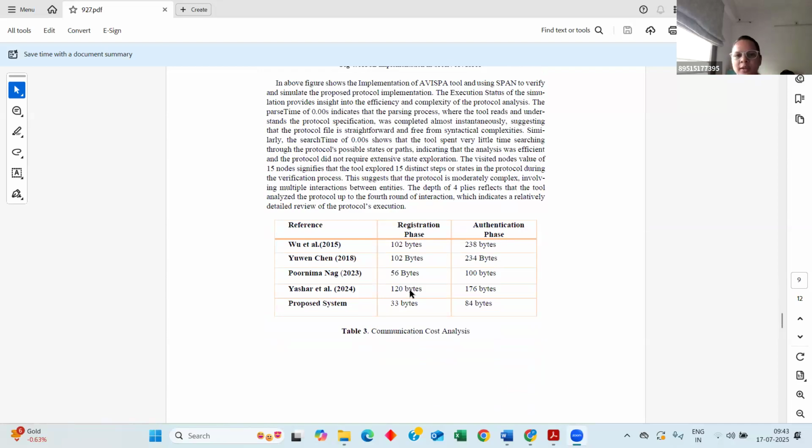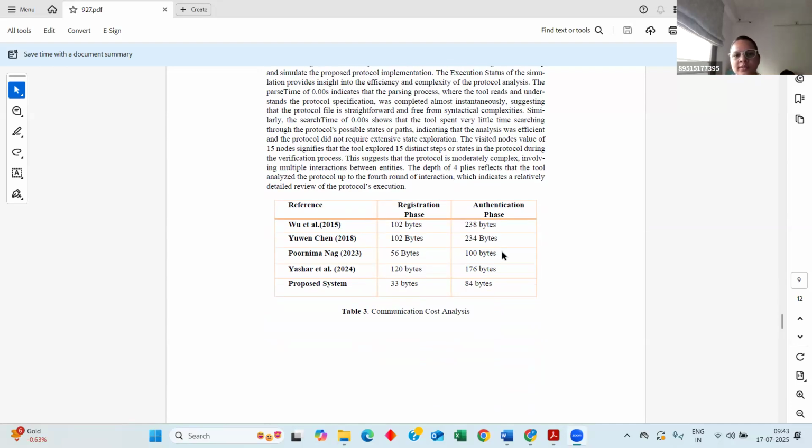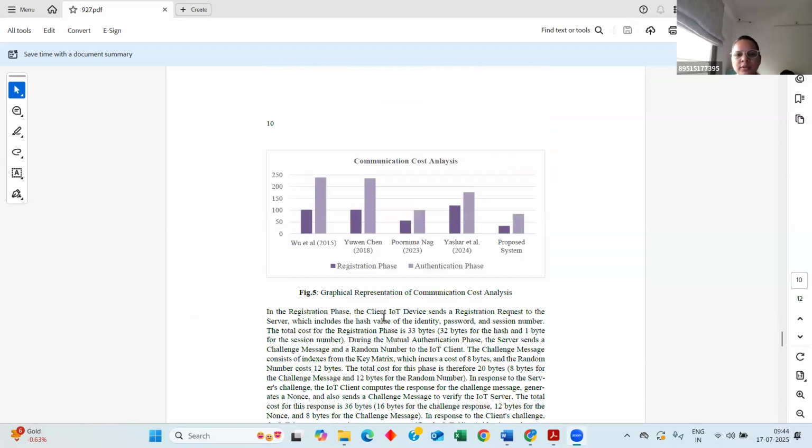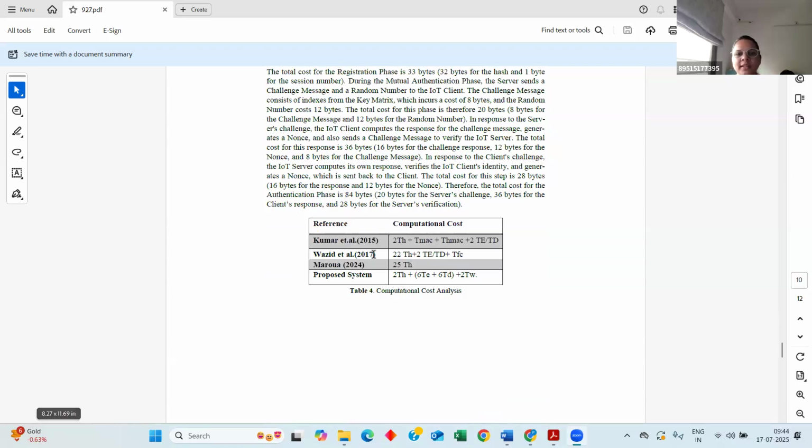I have also compared the registration phase cost and authentication phase cost in terms of bytes, because IoT is resource constrained and should occupy fewer bytes. From this table, you can see that my system occupies fewer bytes in both the registration phase and the authentication phase compared to existing approaches. So this is the communication cost analysis, and this is the computational cost analysis, where I have also compared my approach with the previous papers.